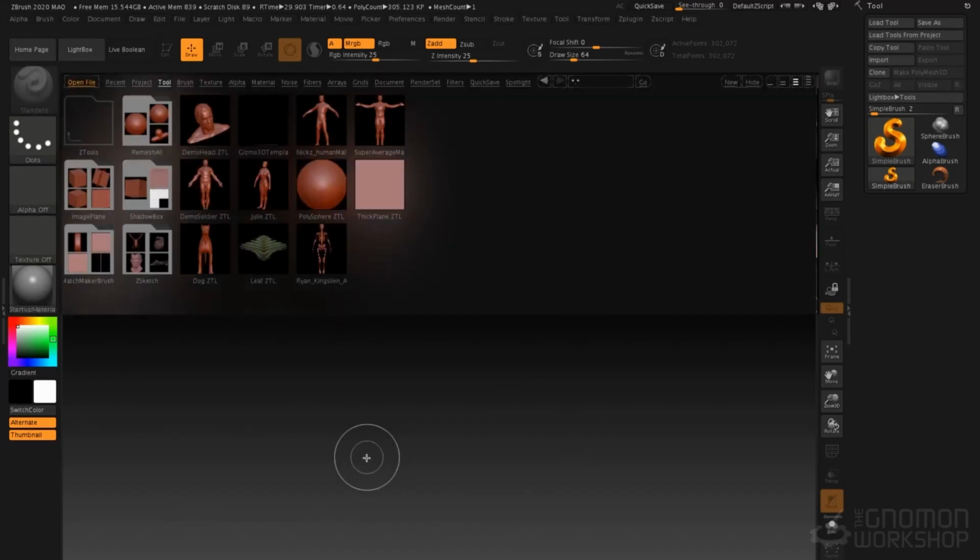So when you start ZBrush, it'll look something like this. You may have the Lightbox open. The Lightbox is accessed with this button right here. This is simply a file browser. The Lightbox allows you to load any type of file that can be saved out of ZBrush.